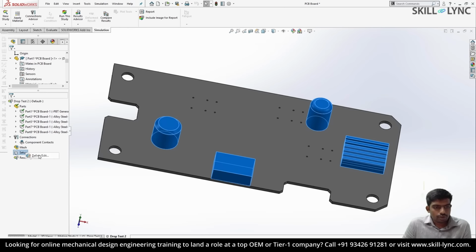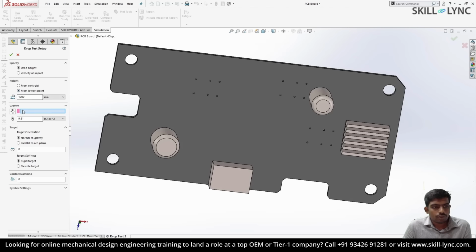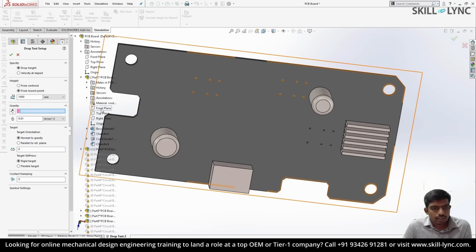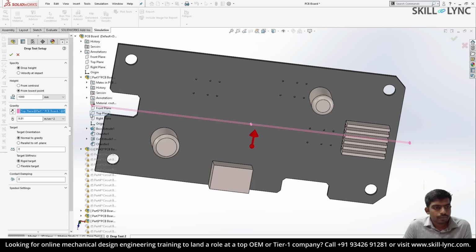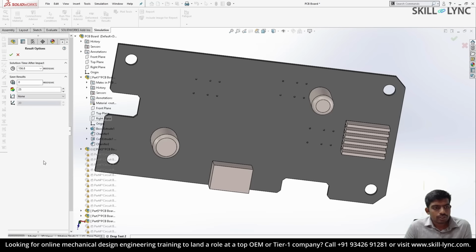Now for the setup of the drop test, we are going to drop it from a height of 1 meter, calculated from the lowest point to the point of impact. For the gravity direction, let's expand this tree, select the front plane, and select the top plane here. Reverse this direction. Our target orientation should be normal to this plane of gravity. Now click OK.